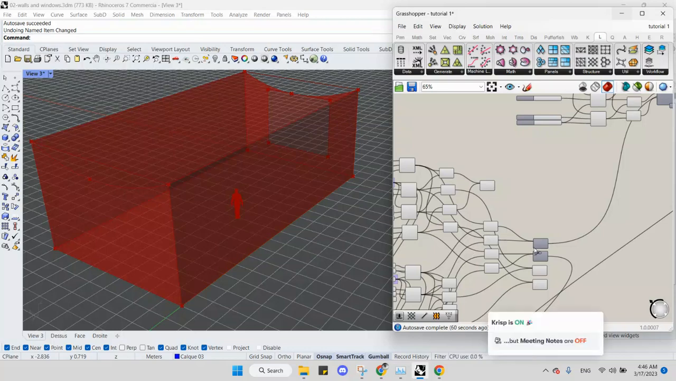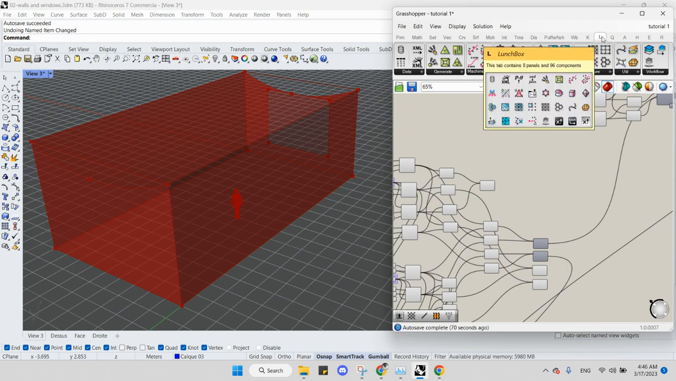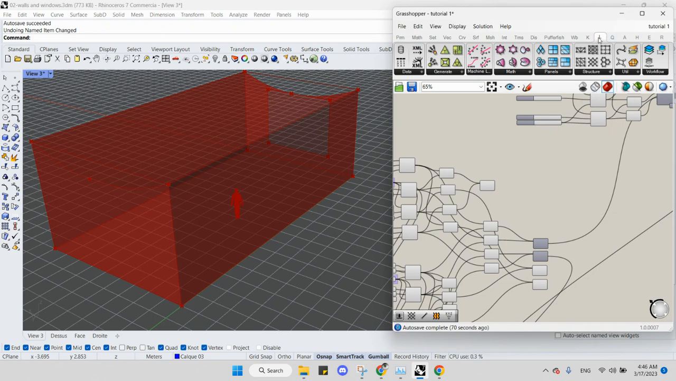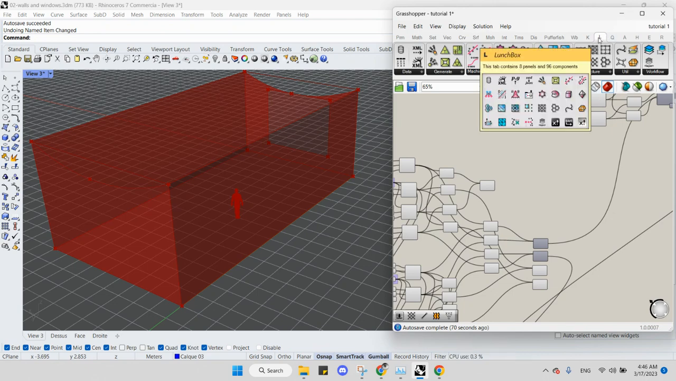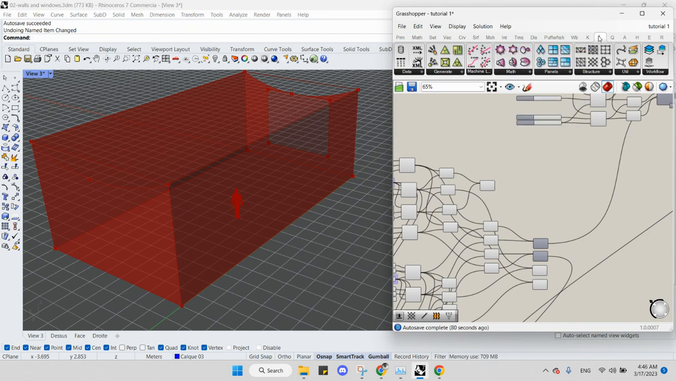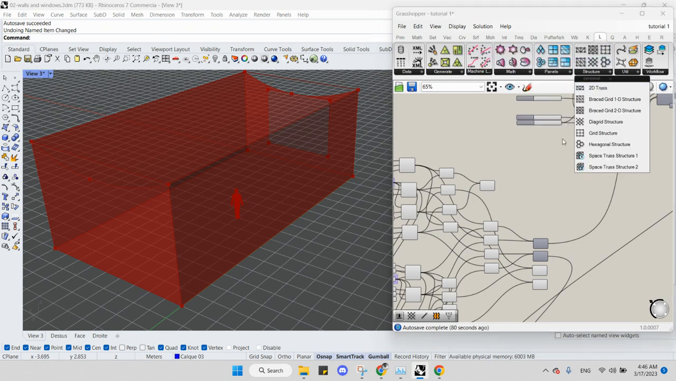Welcome to chapter 4, and in this final chapter we're going to create the column grid, both regular and irregular. In order to do that, we actually need a plugin called Lunchbox. If you do not have Lunchbox, please go ahead and install it first within your Grasshopper, and then you can continue with the tutorial. If you already have it, go to your Lunchbox tab, and then to Structures.